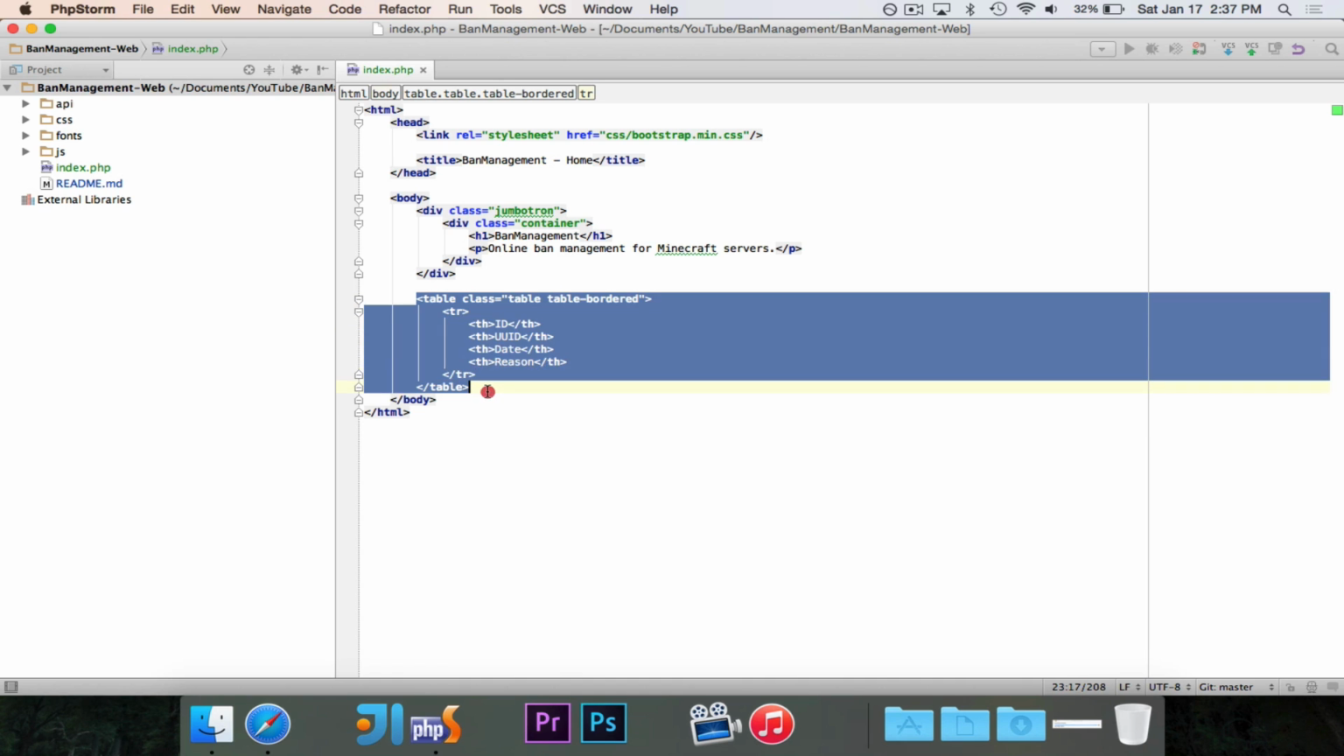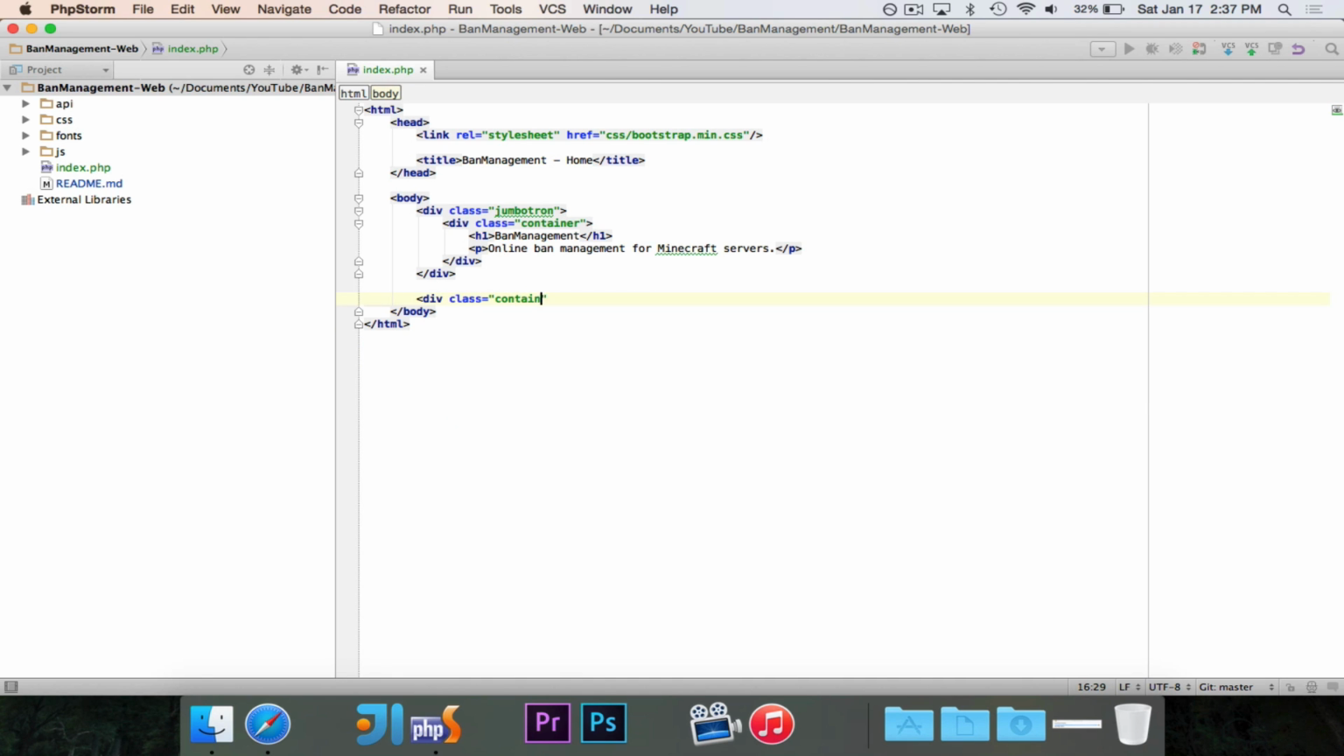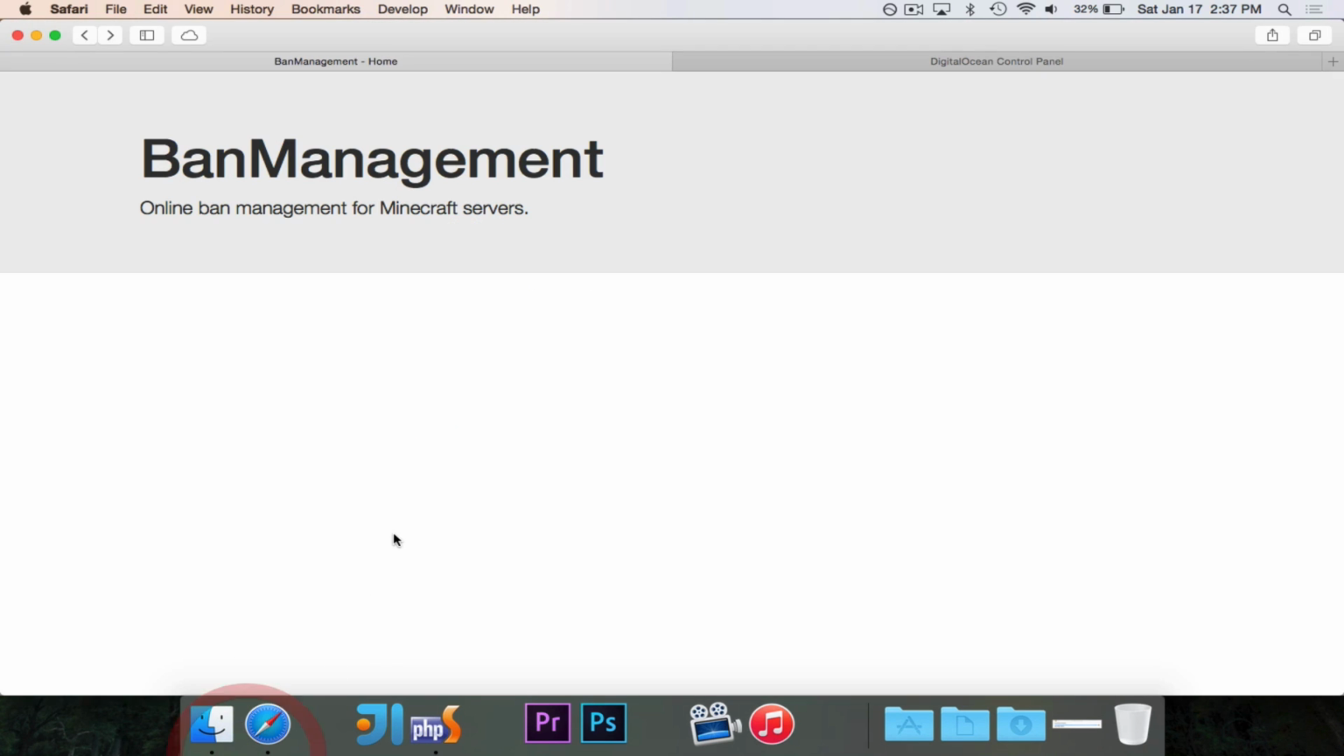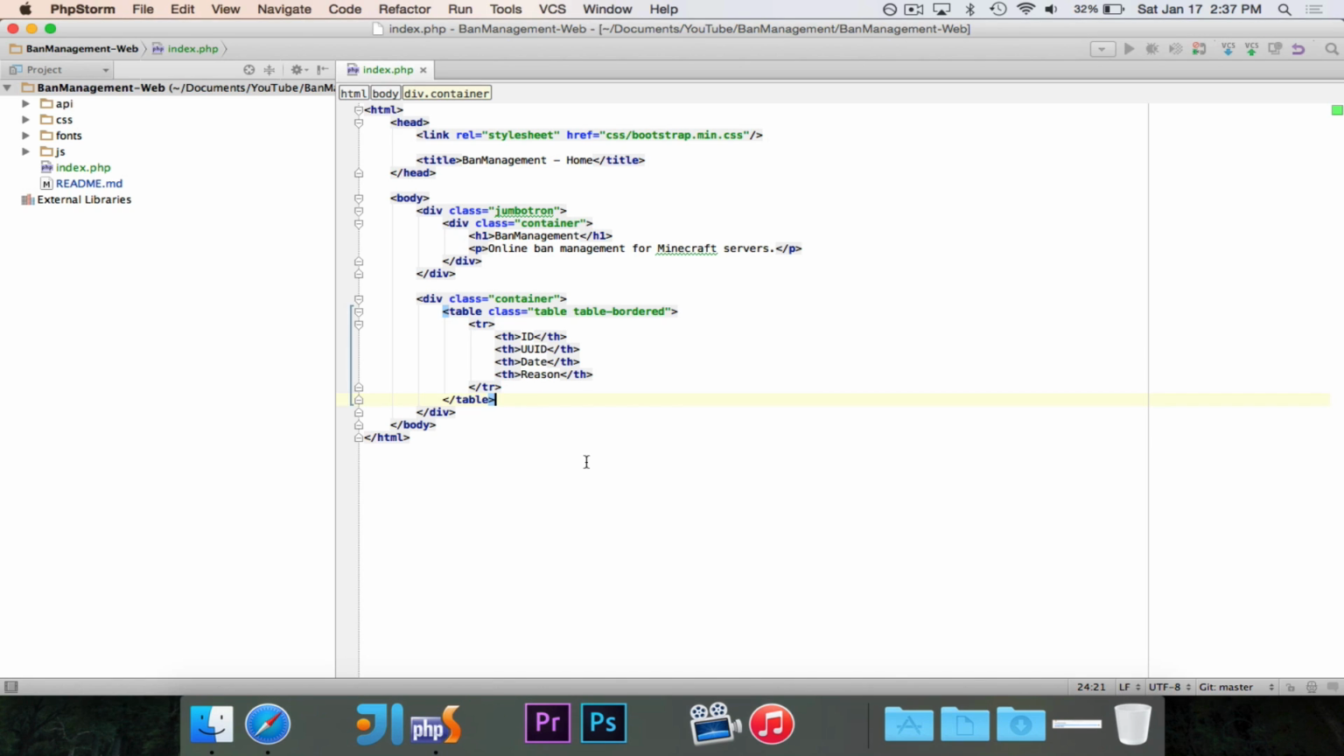And this actually needs to be inside of a container. So let's reload this, and you'll see we now have our nice bordered table with the ID, the UUID, the date, and the reason. So we'll go ahead and just stick in a couple of sample values, and when we get the PHP part working, it'll actually pull the database for information.